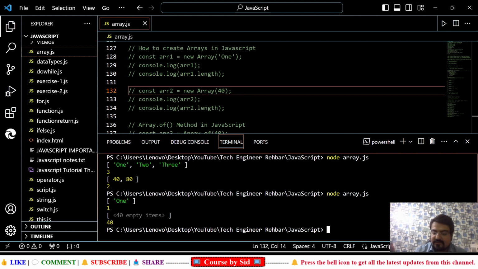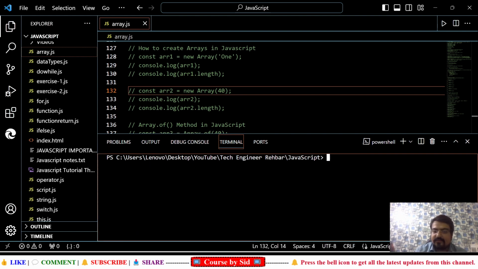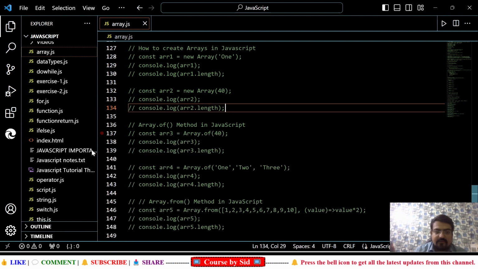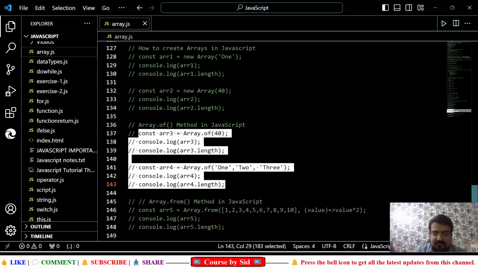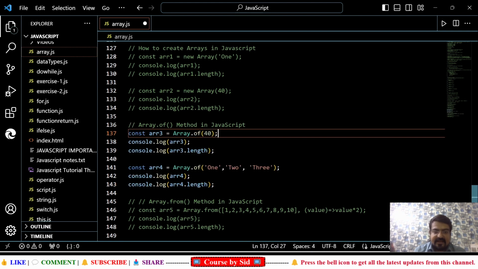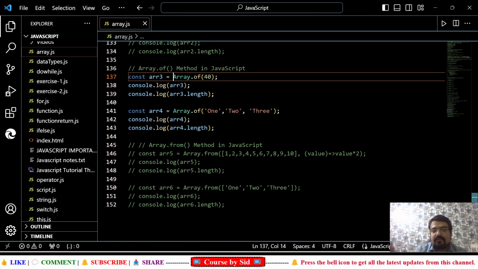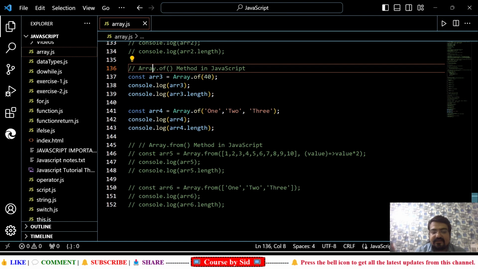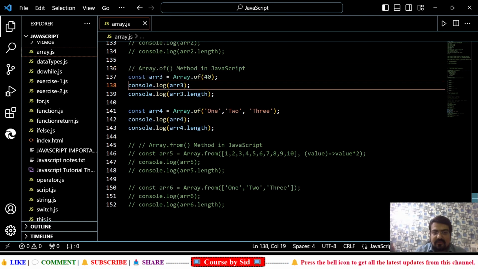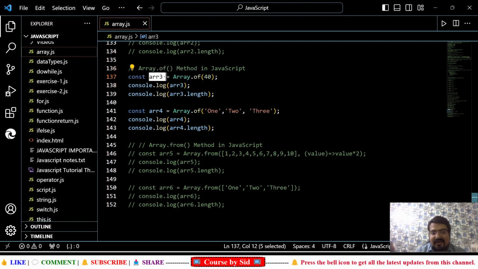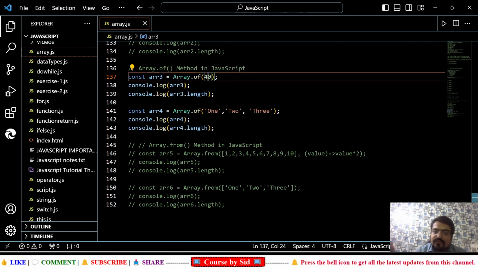First of all, I'll clear my terminal, and now I'm going to consider this code to explain to you what is Array.of method in JavaScript. So how you can create an array in JavaScript with the help of this Array.of method. You'll just write const arr, this is your array name, and then you're going to write equal to, and then you're going to write this method Array.of, and you're going to pass the array items.